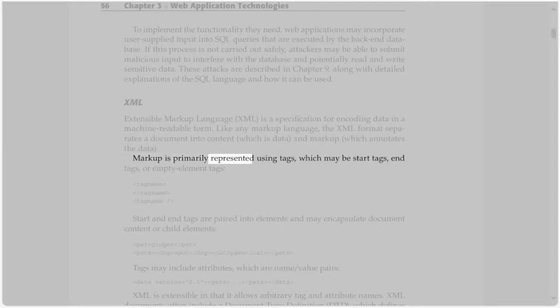Markup is primarily represented using tags, which may be start tags, end tags, or empty element tags. Start and end tags are paired into elements and may encapsulate document content or child elements. Tags may include attributes, which are name/value pairs, for example: data version equals 2.1, pets.